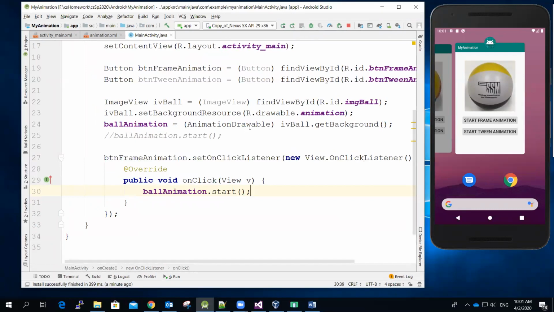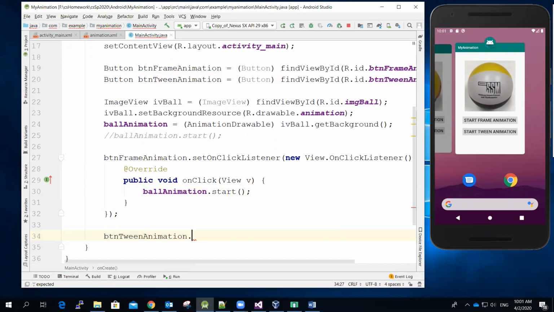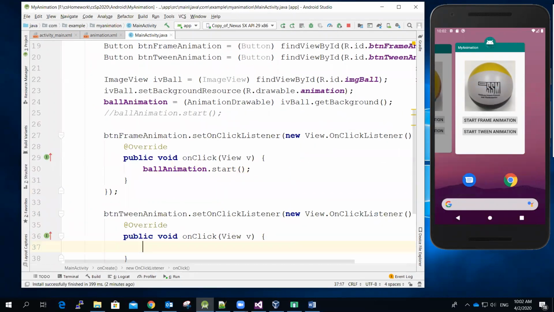the animation. But at the same time, I want to set up the click event method for the second button over here. When that button is clicked, I want to stop the animation. Later on, we will enhance the code so that when the second button is clicked, it will stop the frame by frame animation, but also start the tween animation. But we will take care of that later. Now let me set up the code for the tween animation here, the set on click event, new click event.